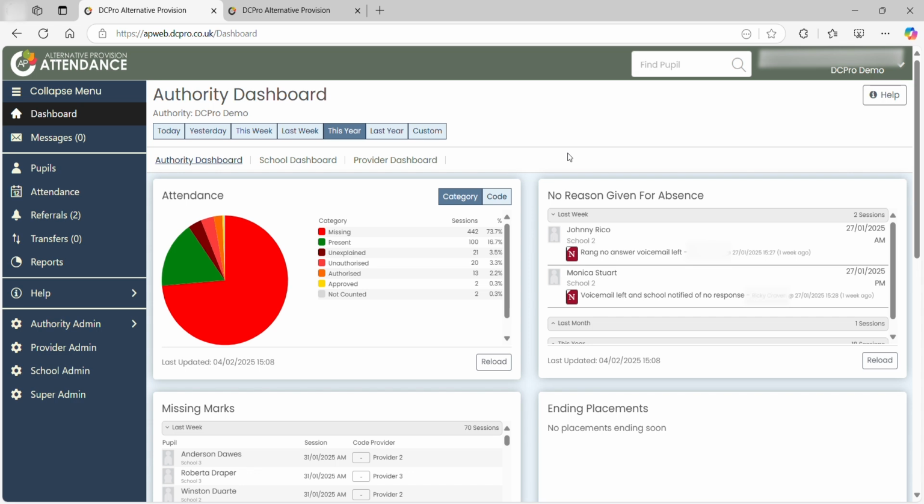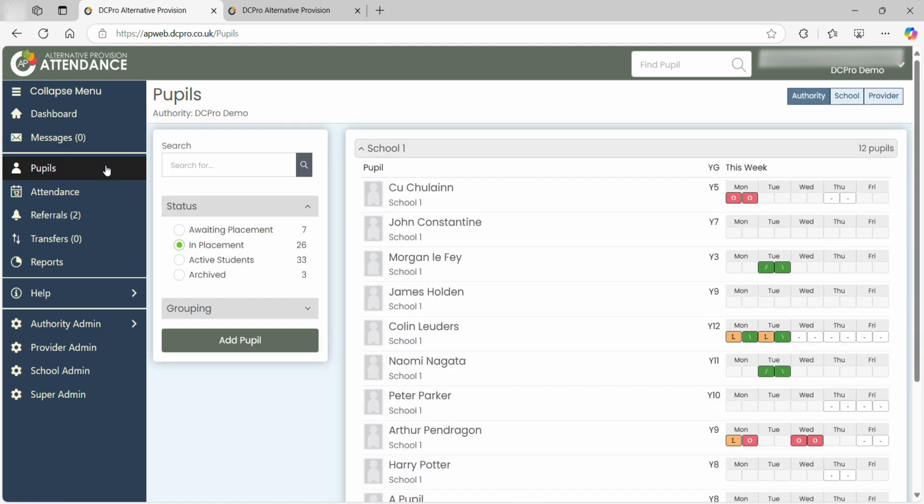In this video I'm going to show you how to find pupils using the search option. Now there's two ways you can use the search in the system. It's here at the top where it says find pupil, or alternatively you can go to the pupils page and search here. They work exactly the same way.